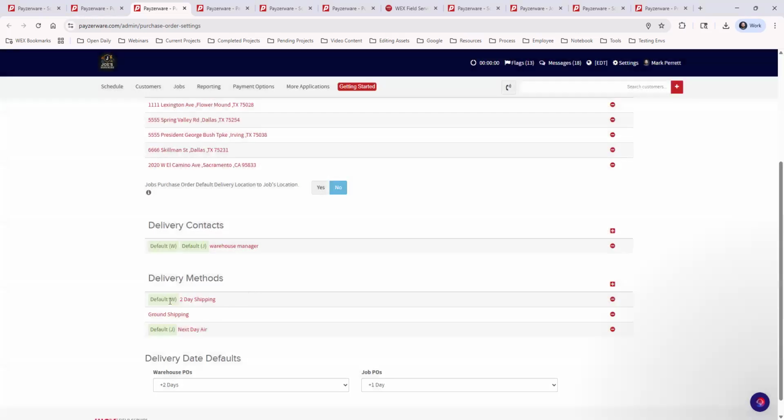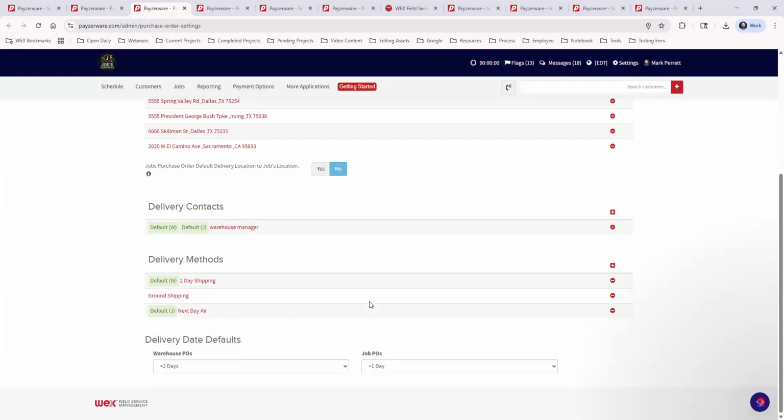So we're saying for my warehouse purchase orders, the default is 2-day shipping. For anything I need for a job, that's set to next day air. That's up to you. Maybe you want ground shipping for your jobs, but you will control that from here. And then default delivery date defaults, so when you create a purchase order for delivery, you can set how many days you want the default delivery dates to be. So you just update that from here.